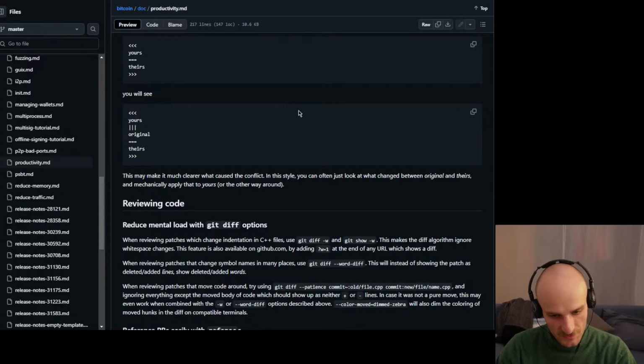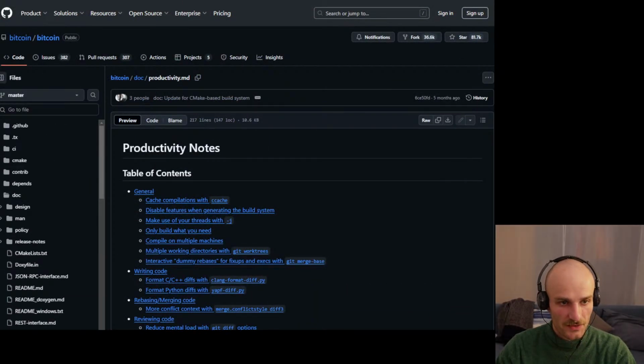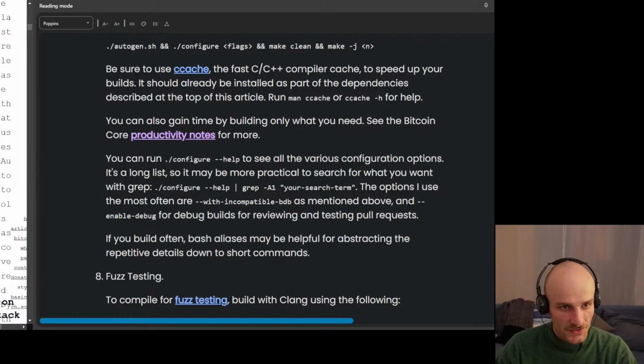And of course, my goal is to be able to navigate through the Bitcoin GitHub repository. I'm starting from here because I feel more comfortable with this paging, how John Atack wrote the instructions. You can run ./configure, blah blah blah. It's a long list, so it may be more practical to search for what you want. The options I use most often are the ones mentioned above, and for debugging builds, for reviewing and testing pull requests.